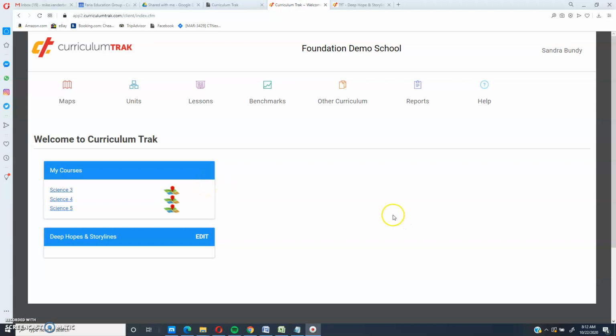During this video segment, I will show you the Deep Hopes and Storylines tool that has been built into Curriculum Track. When you first log into Curriculum Track, you'll come to the dashboard. You'll see a list of the courses that you teach, and right below that, you should also see a Deep Hopes and Storylines section.